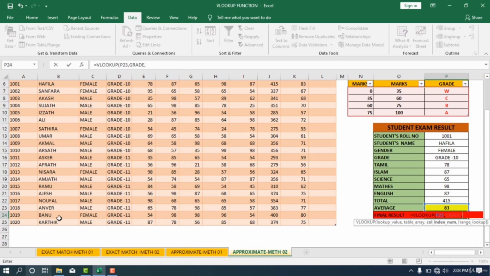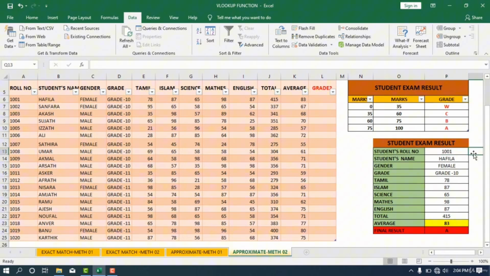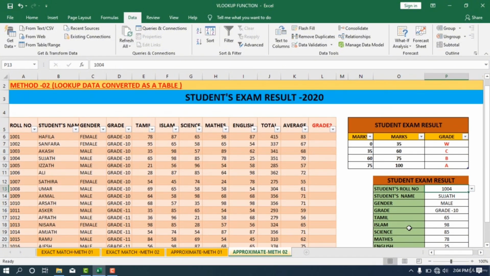Comma, index: where is the grade available, which column? The first column is marks, second column is marks, the third column is grade. So the third column is the index, comma. We need approximate match, not exact match. It means the best matching value is extracted to this cell. So I'm going to choose approximate match, then close the bracket and enter. You can see 83, this is in this range, so it should be A, right? If I change the student roll number, it automatically puts the grade, right? So it's awesome.